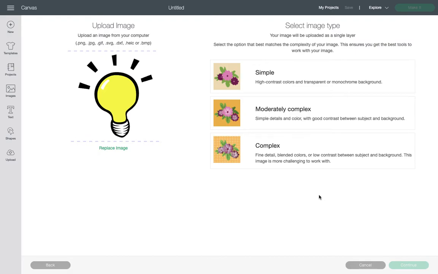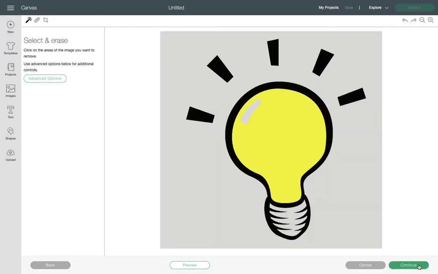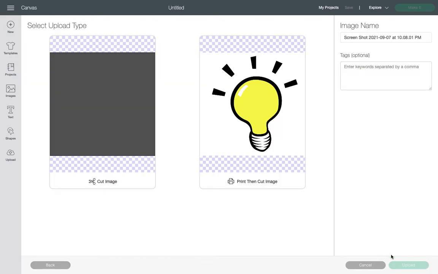Now remember, we're basically going to make a sticker, and whatever you see here in black is going to be used. So I'm going to make this a high contrast simple. I'm going to choose that, and I'll say continue. Now, you actually have to do a little bit of work, because at the moment, if I tried to cut, this is what I would get. Nothing, because I haven't put in a background.